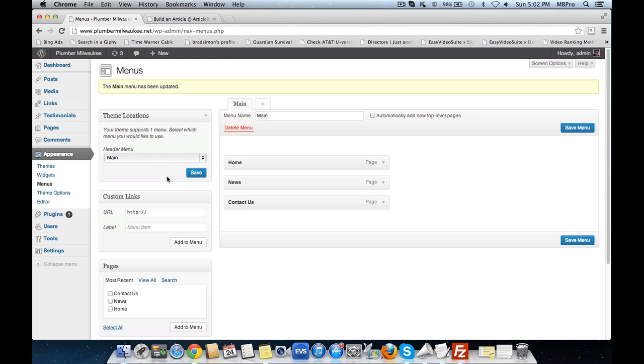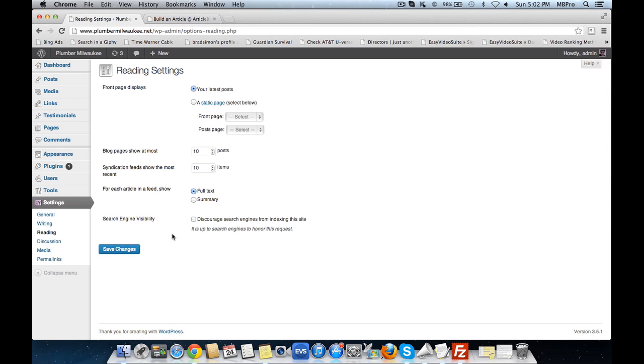The next thing we need to do is we need to come back down to the Settings tab, and then we're going to go to the Reading setting. Now this is very important. If you don't do this part, your widgets on the front page won't show up, the ones on the bottom. So what you need to do is you need to come here and select a static page, and then for the front page we're going to select the one that we named Home. For the post page we're going to select the ones that we named News or Blog. Okay, then we're going to hit Save Changes.